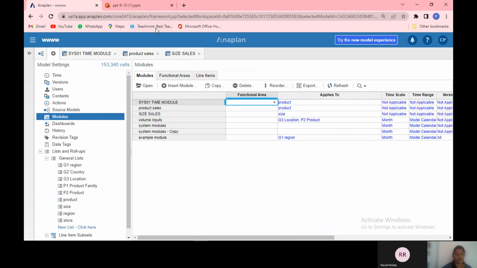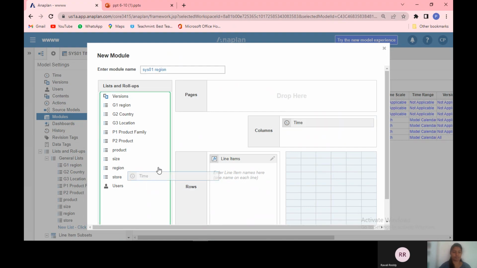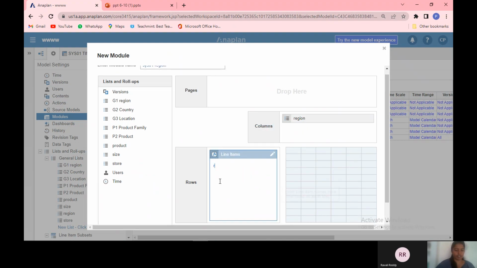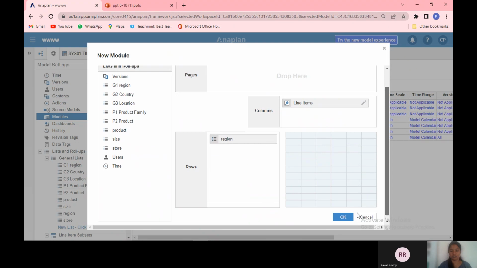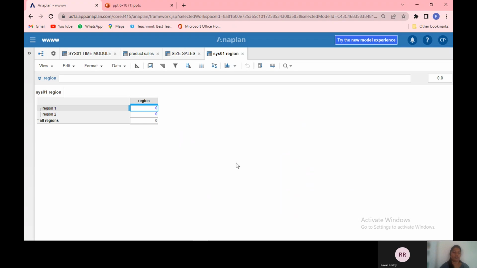And for this, I'm going to create some modules, system modules, and other modules. So I'm taking the system modules as sys01. This is the purpose. I'm taking the region, and I'm removing this time, and I'm taking the region as dimension. And here I'm creating one line item, with the region in the rows and line items in the columns. I'm going to create this system module. Here, this is the module which I have created.